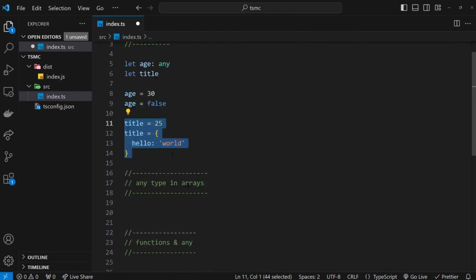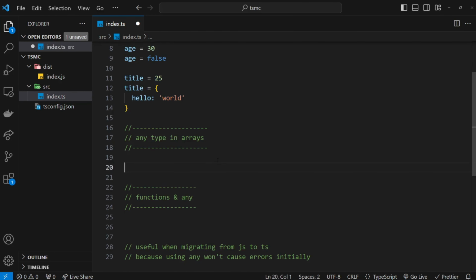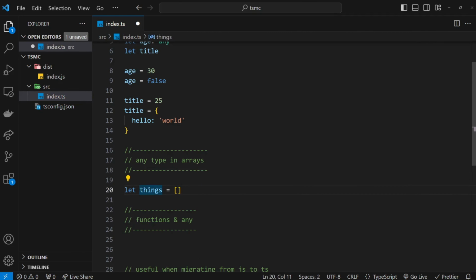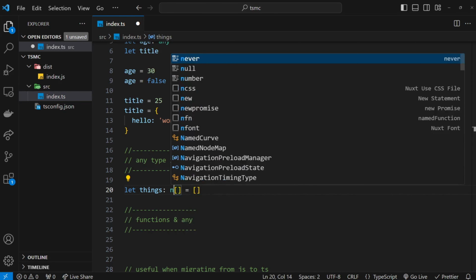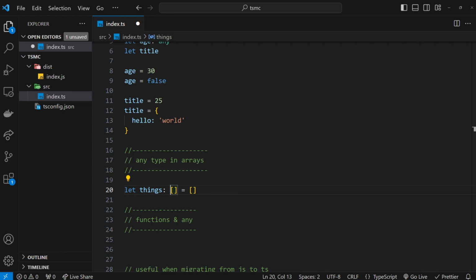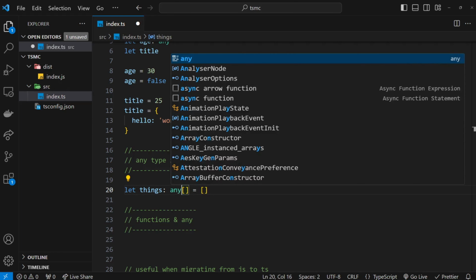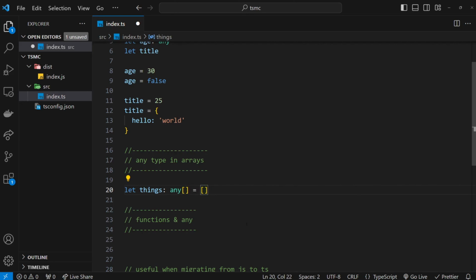Alright, so we can also use the any type inside arrays. So I could say let things equal to some kind of array, and then I'm going to type this. So colon after things, and then any, and then square brackets. Before, we did something like number or string, and then square brackets, and that meant that only numbers or strings, whatever type we declared, can go in those square brackets. When we say any, it means that any type can go in this array. So I could say hello right here. I could also say true. I could also add a number, so 30. I could add null if I wanted to. Any type can go inside this array.